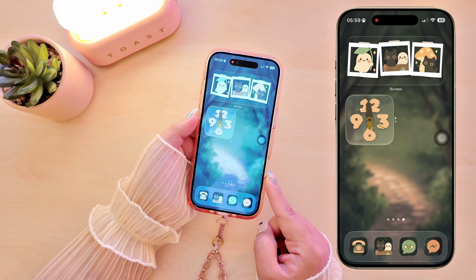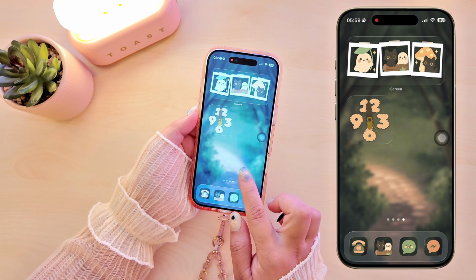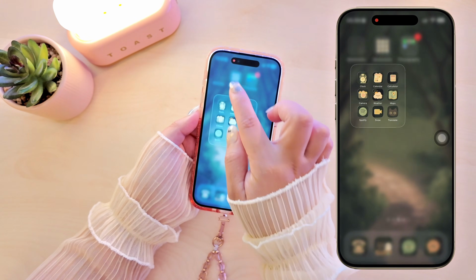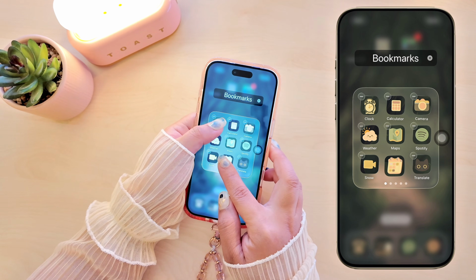So this is for our first home screen. This is the layout that I wanted to have. So right now, I'm just going to be moving some of the icons or the apps that I wanted to put on the first home screen.